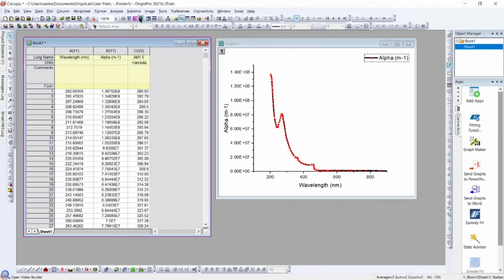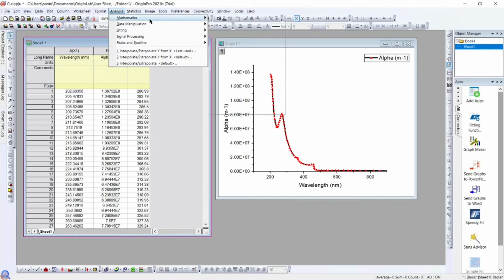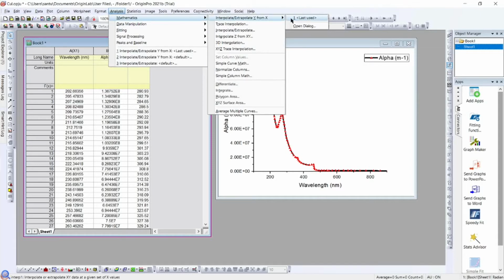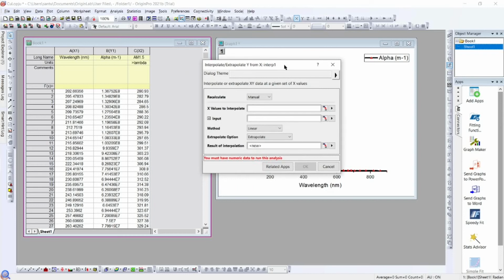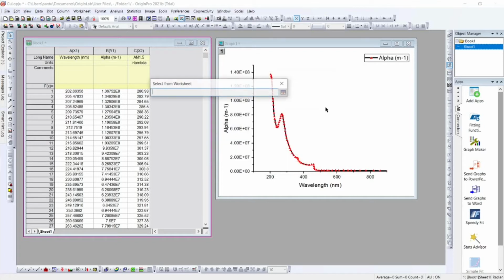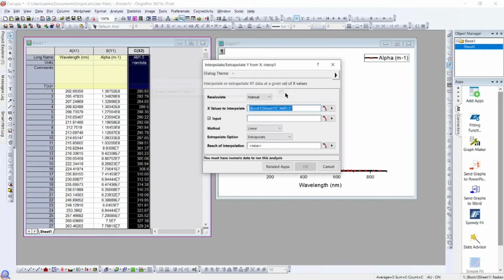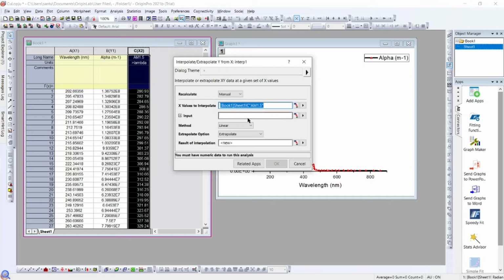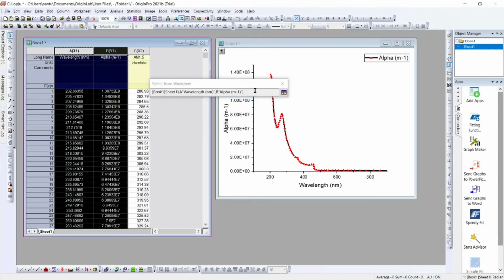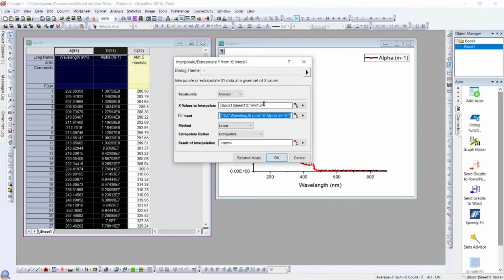First of all, we have to set it at x. Go to analysis, click mathematics, open dialog. Now we have to select the manual. There are so many options. Go to the x values to interpolate. In the x values, what we want to interpolate is the AM1.5 lambda values, so we'll click on that, select that column, and click here. Now for the input, we have to give the input to the software so that the software knows what input it is going to use. So we will select these two and click on that.